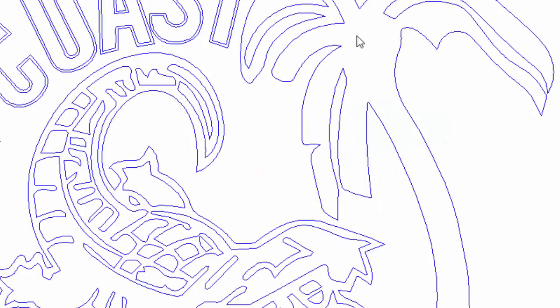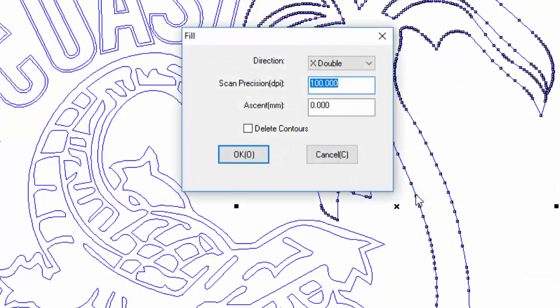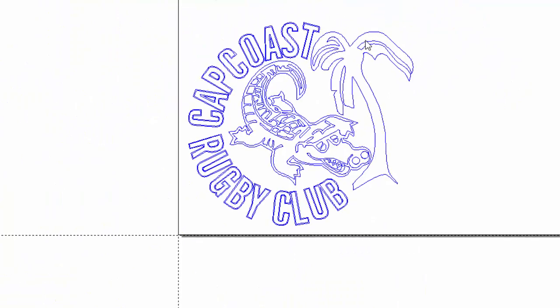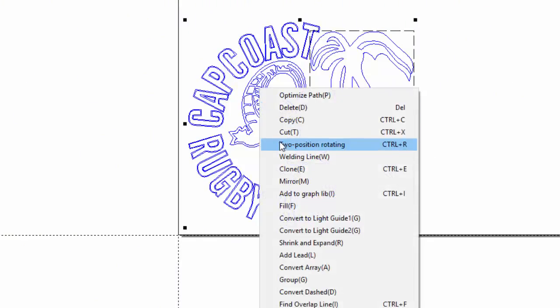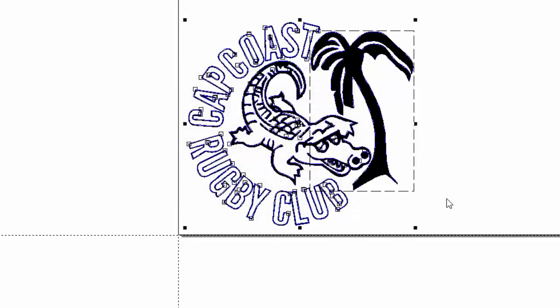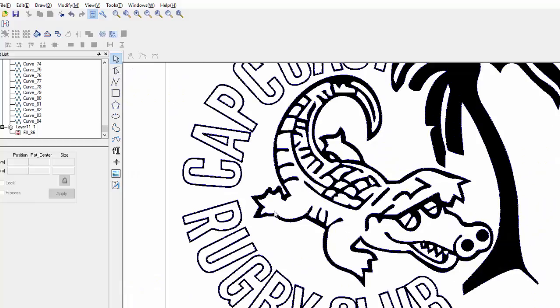If we want to etch the areas now, we can select the object, right click, fill, and we can give that a scan precision. That's dots per inch. And you'll see that creates the fill over here. If we don't want to do that individually, we can select them all, fill, and that gives us our image. We still have the vector lines in place.